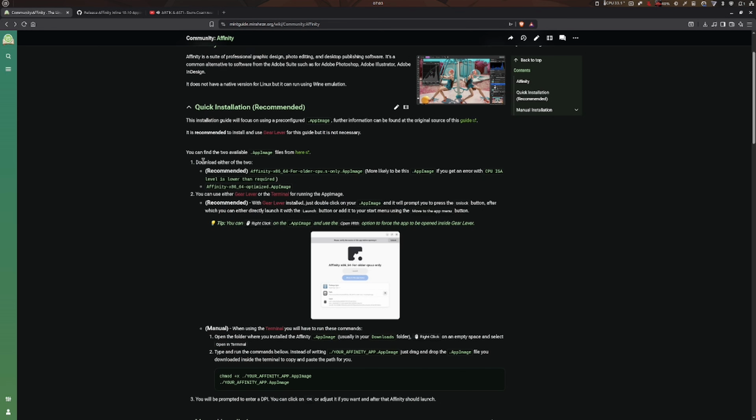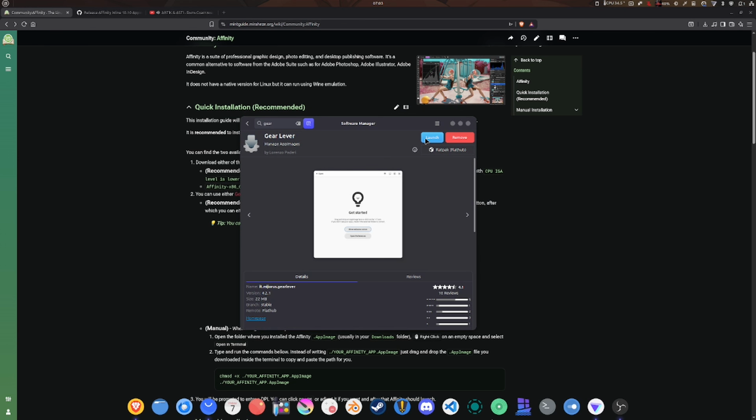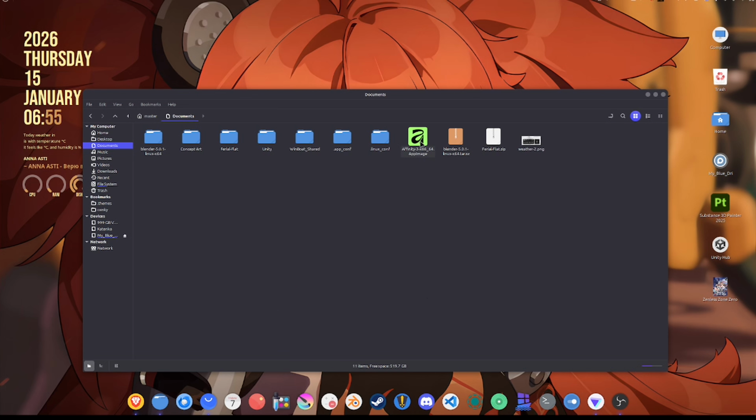Save it to your computer, and we're also going to need another program called Gear Lever. You can use a terminal if you want. We're not going to be doing that. So go ahead and open up your sources or your software manager and just type it in and click.